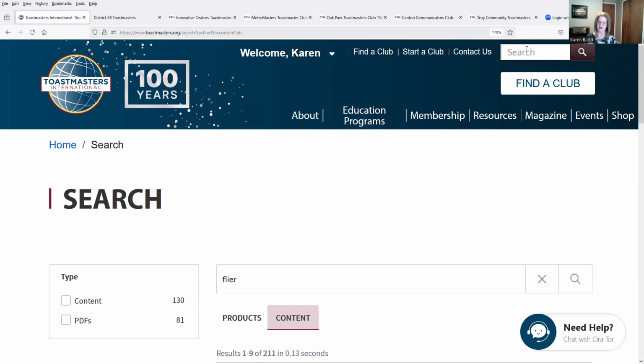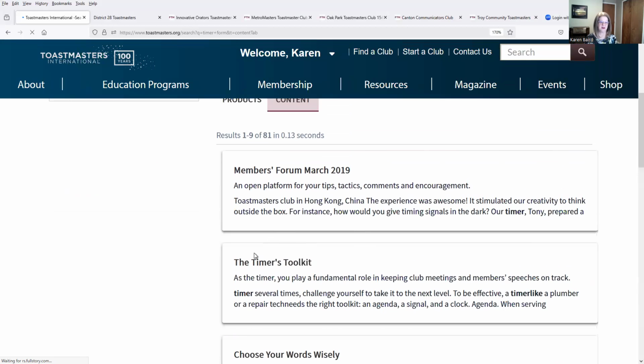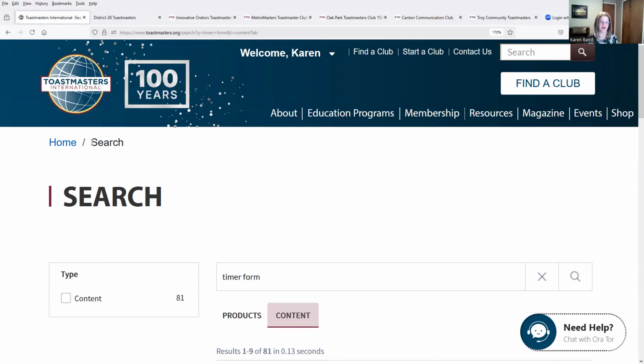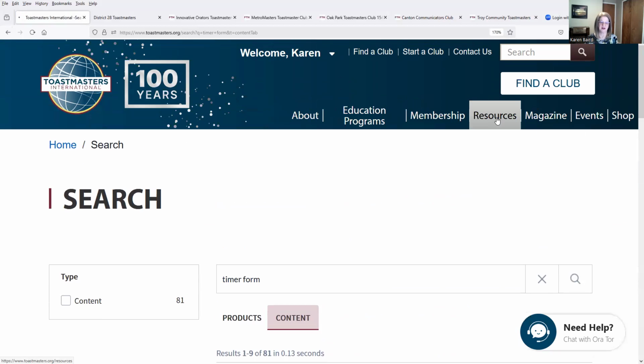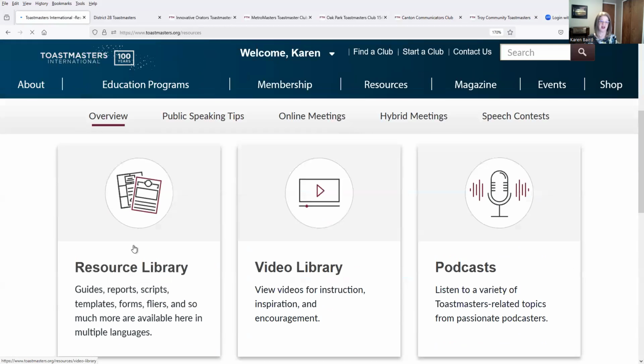If I know specifically what I want to look for, let's say a timer form. It will give me a download so that there's the timers toolkit, for instance. It will have a script for the things that the timer should say when they're introducing their report, and a form that they can use to fill out how long each person took to do their part of the meeting. So there's so much information available on that main resources tile.